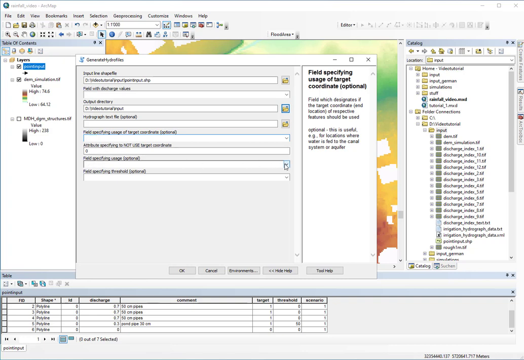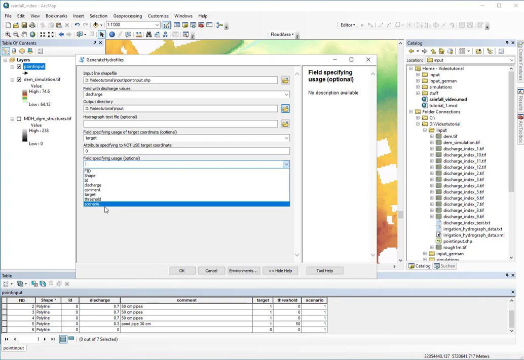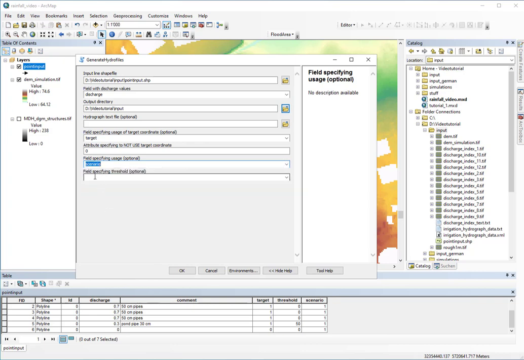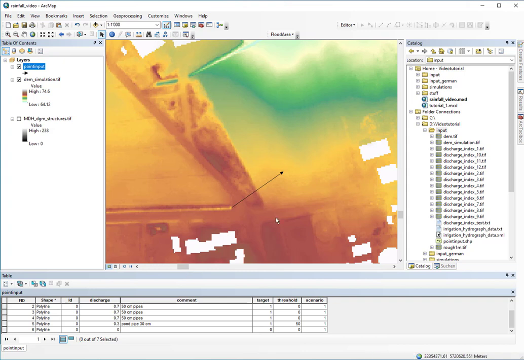Here we could give our scenario, and here the last field is for threshold. And we can start generating the hydrofile. And now you can see here we have 2 text files generated. We can now take a look at them.